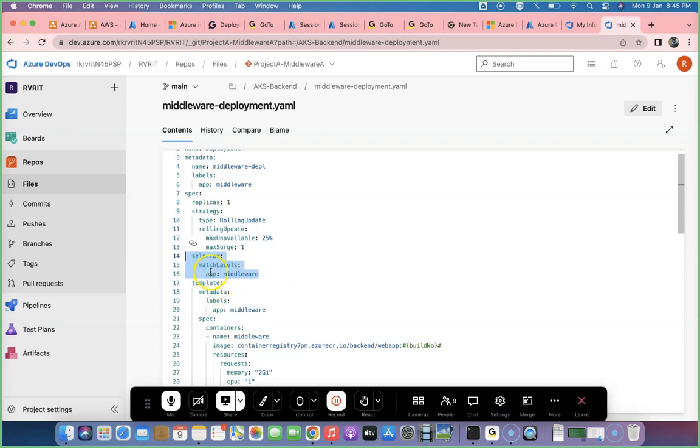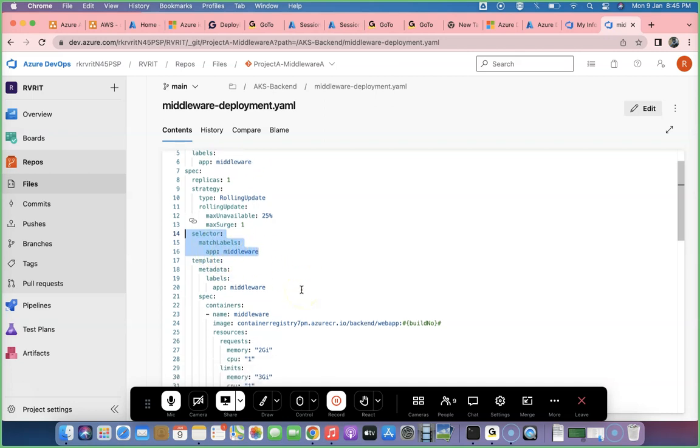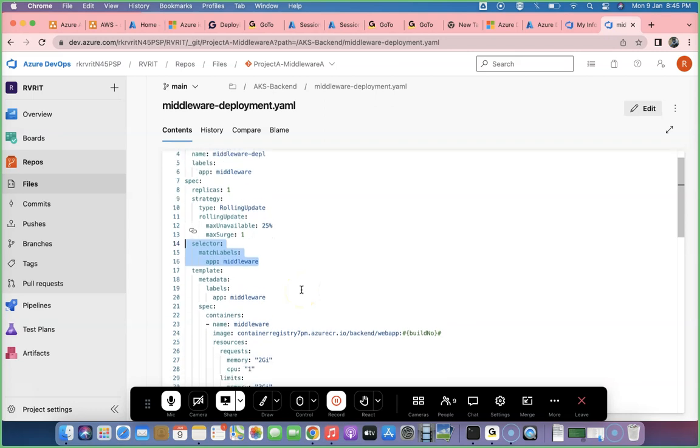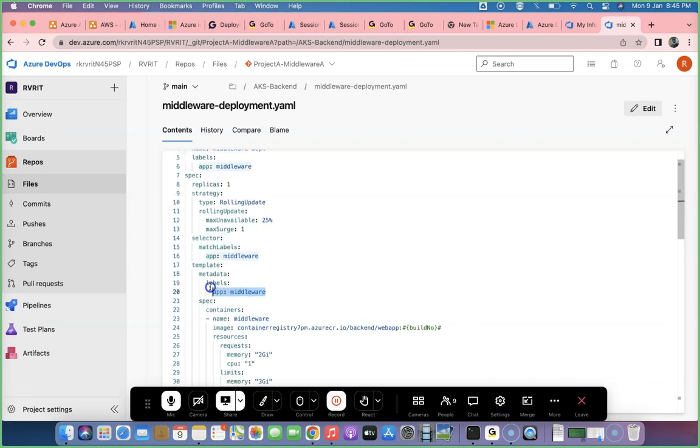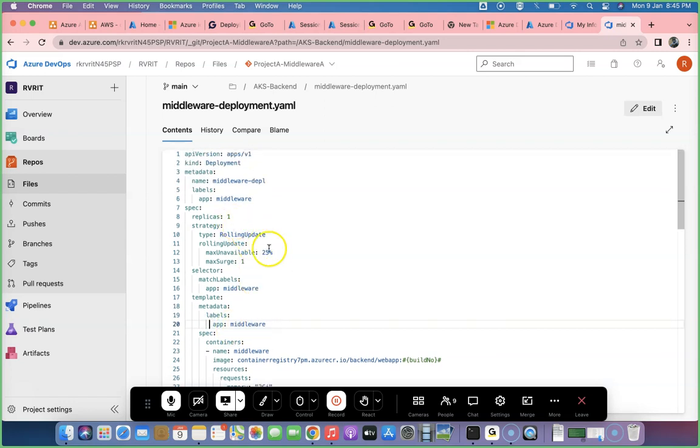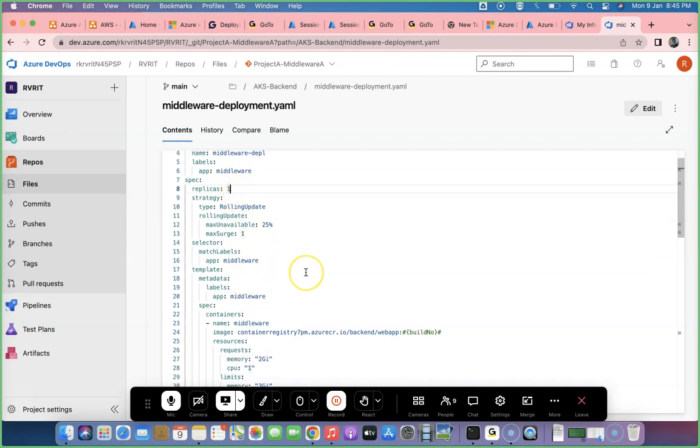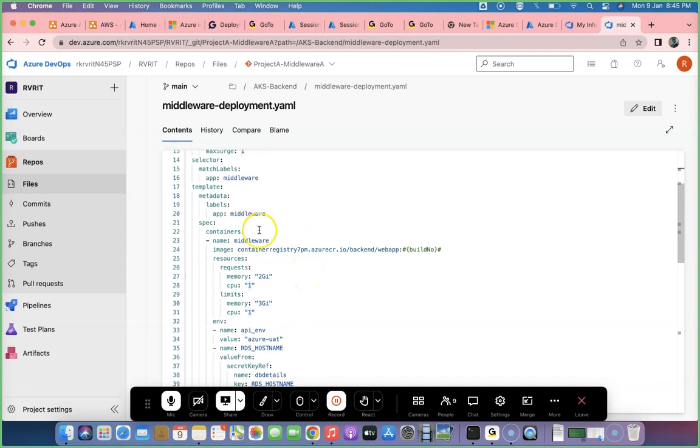It is matching your label. Where exactly are you defining your label? Of course, I'm defining a label here. You are seeing the pod template label, app: middleware. If these both match, your replica count will be 1. If you keep 2, after matching these two, the count will become 2. That is a normal thing, nothing new there.